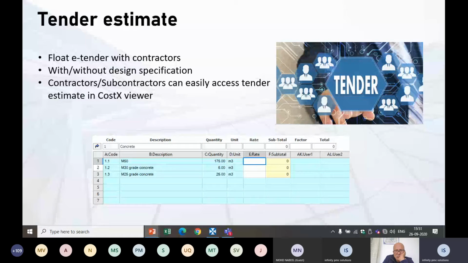There they will be filling in their rate against each and every line item, and they will be sharing the tender estimate to you through mail. So you can import the quotation you received from the concerned contractors into Costex automatically. Your Costex contractor estimate will automatically get filled up with rates. So I'll show you how the tender estimate will look.